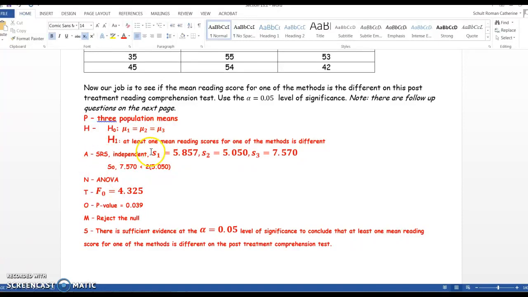Our assumptions are a little bit trickier. We check for the sample standard deviation using 1-var stats for each of our populations. So we put the first sample in list 1, second sample in list 2, third sample in list 3, 1-var stats 3 times to get these 3 things. And then we choose the largest and make sure it's less than twice the smallest. And it is, so we're good to go.